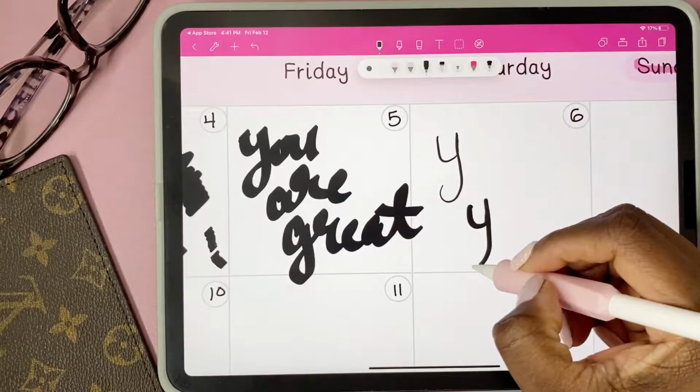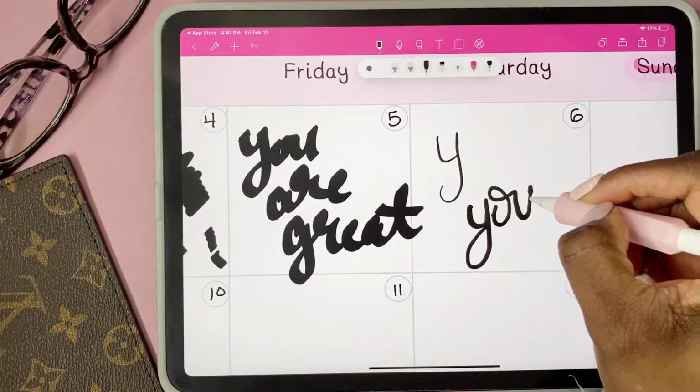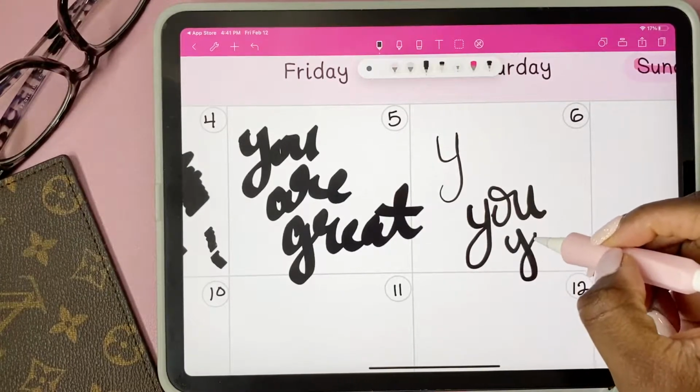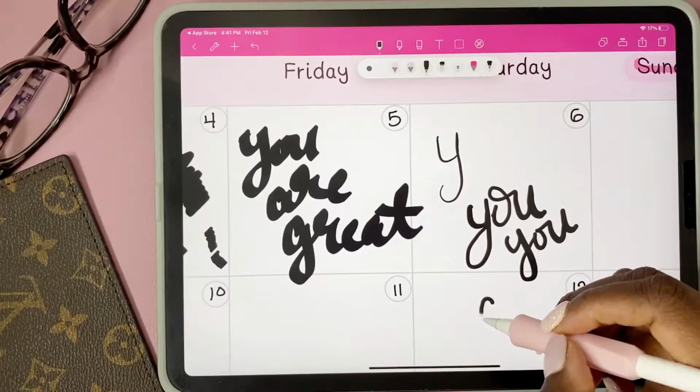All right, let's be honest, my writing right now is awful, but that's okay. We're practicing. Practice makes perfect, okay? Give me a chance. Give me a chance.